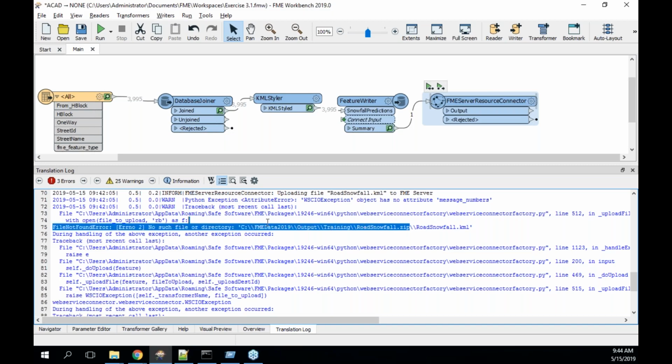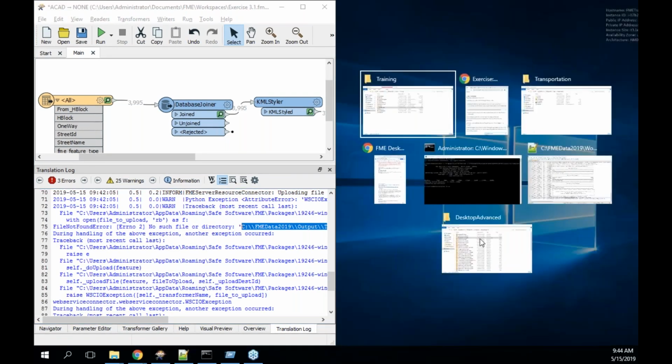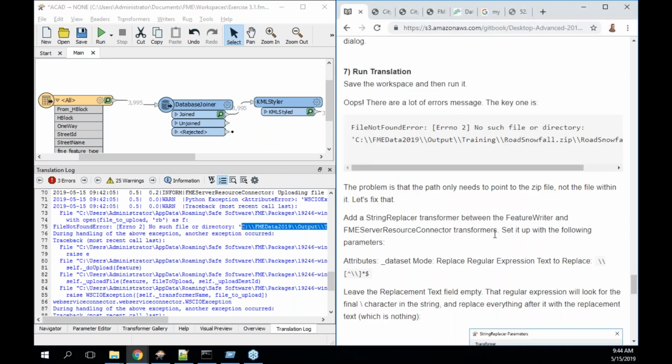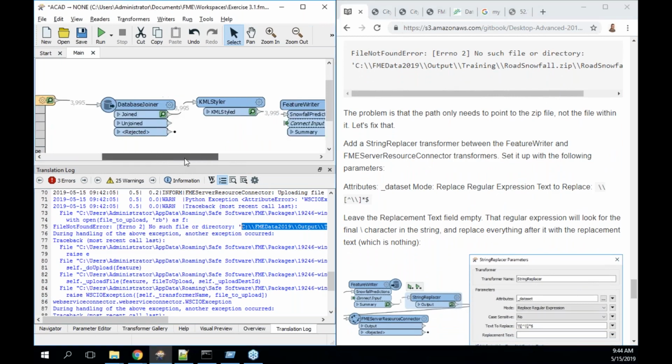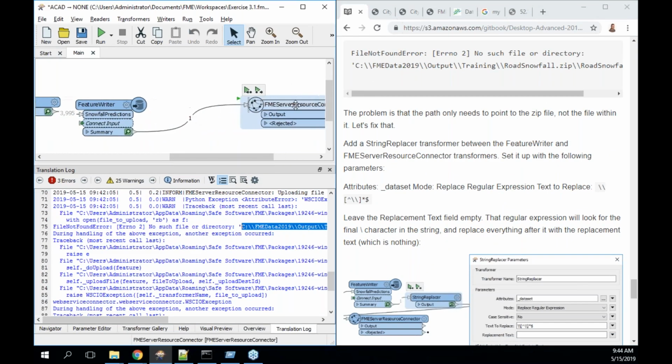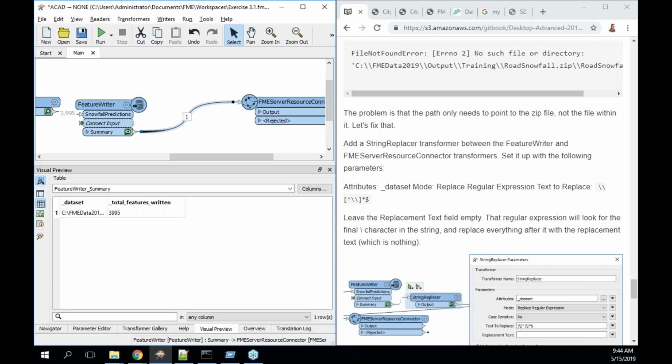But this file right here does. So what we need to do is cut off the end of this path. So that's what we're going to do. Between our feature writer and our FME server resource connector, we're going to drop in a string replacer.